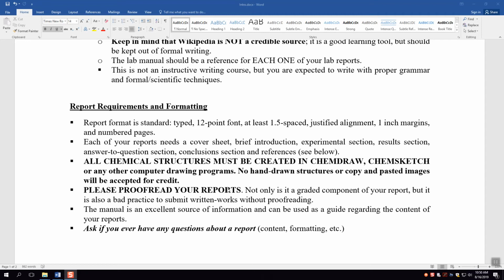Okay. The lab manual is going to be an excellent source of information, and you can use that for your lab reports, as well as you can cite it if you'd like. You could also use the videos for your lab reports. I don't know that it's necessary to cite them because they're basically from the lab manual, so you could cite the lab manual even if you use the videos.